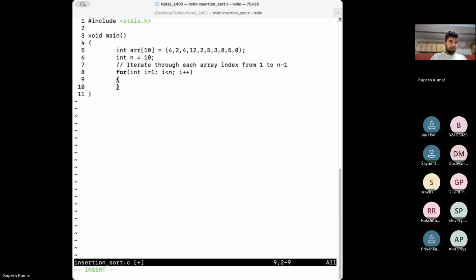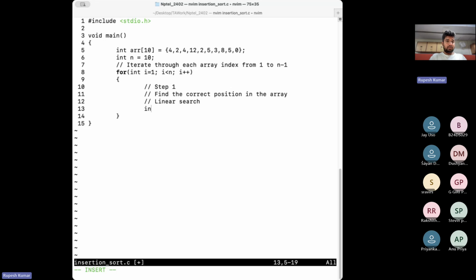Right? Now, step one, what we need to do? Find the correct position. How to do this? Linear search. So let's do linear search. Int target index equals -1, let's say. Let's assign some random value.